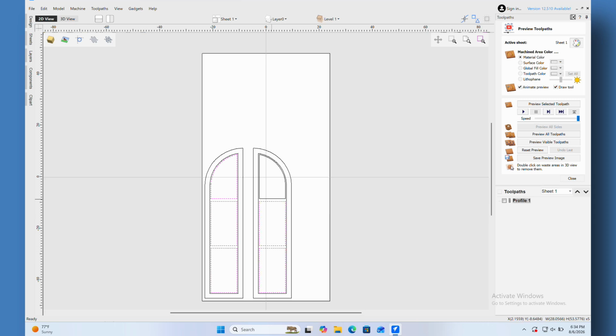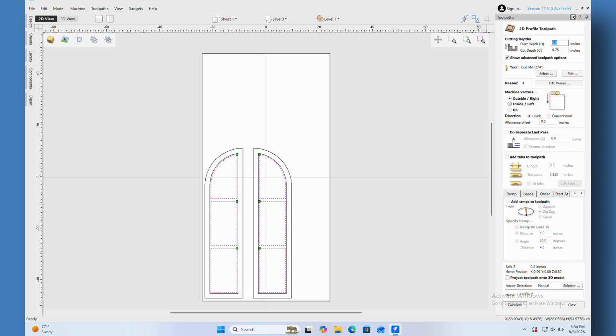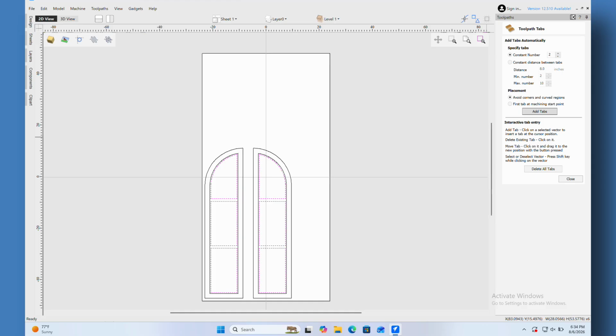Next, create the inside profile toolpaths. Again, set the start depth to 0. Use a cut depth of 0.75 inches with a 1/4 inch end mill bit. Select inside, add 4 tabs to each part, and calculate those toolpaths.